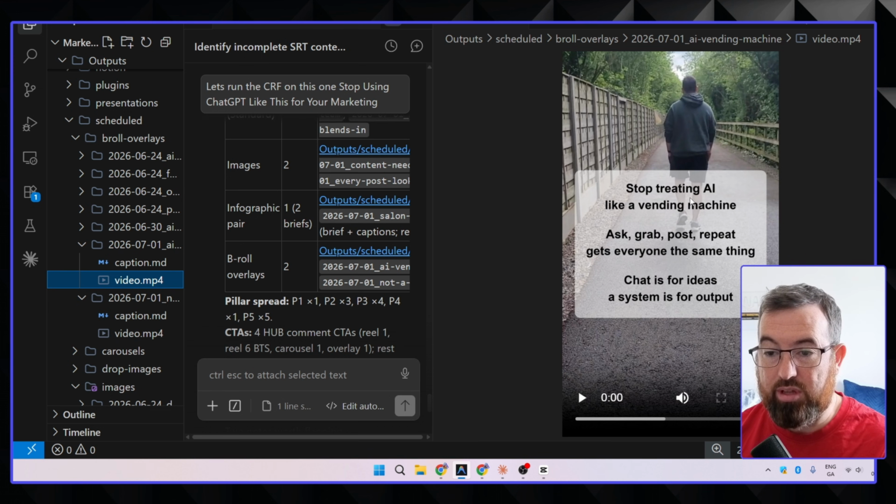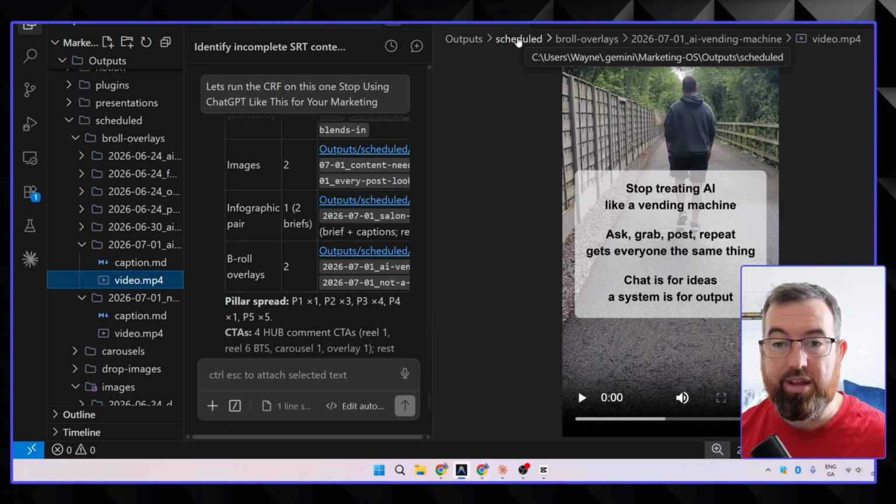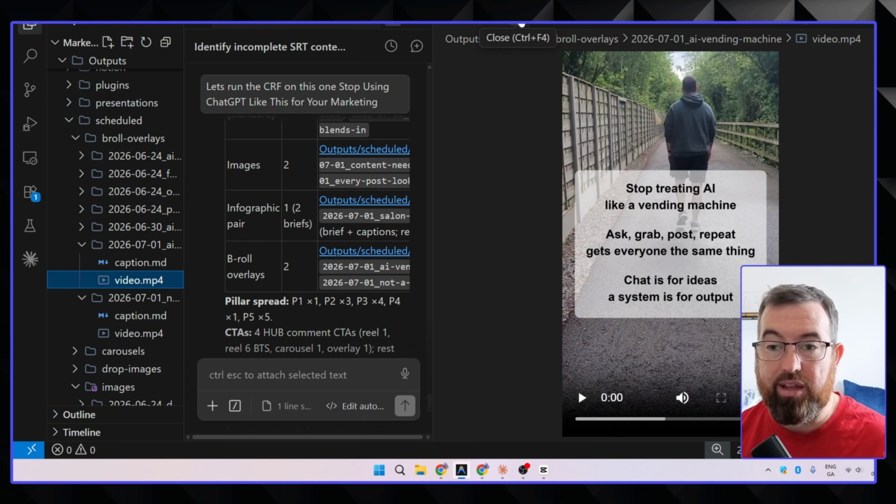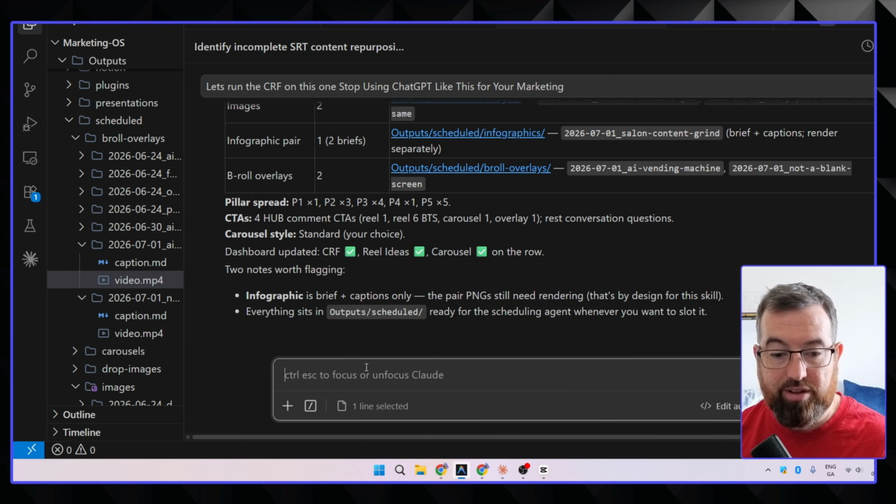So stop treating AI like a vending machine. The key thing here is what I can do is get it to create another 2 B-rolls, but look at the new clips that we've added. So let's try this here.